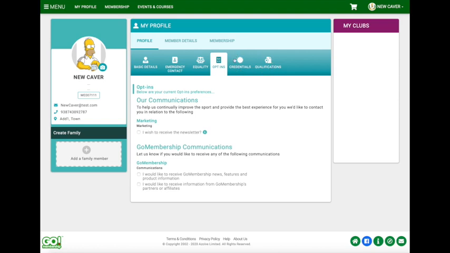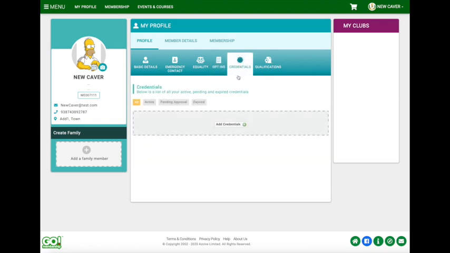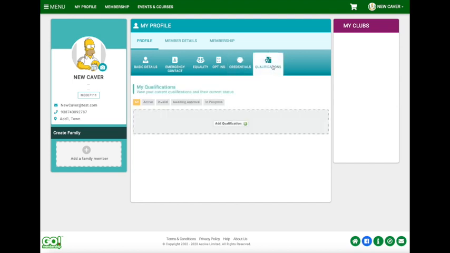And then these two here are the really critical ones. So we've got credentials and we've got qualifications. So a credential is basically a stepping block towards obtaining a qualification. So a credential, for example, in our scheme would be a cave leader training course or a module 1 assessment. And then when you work your way through the credentials, you get awarded a qualification.